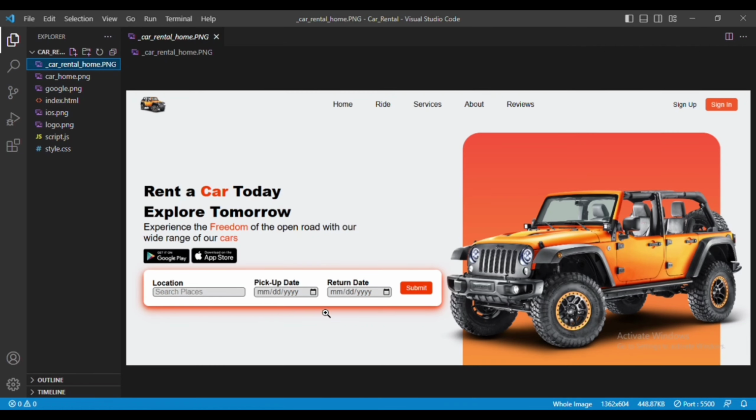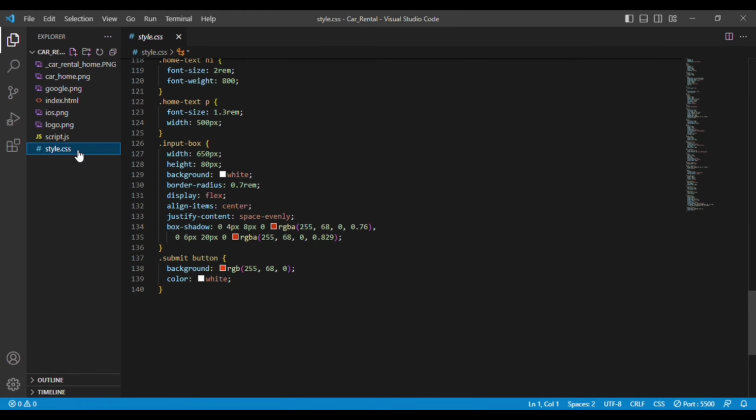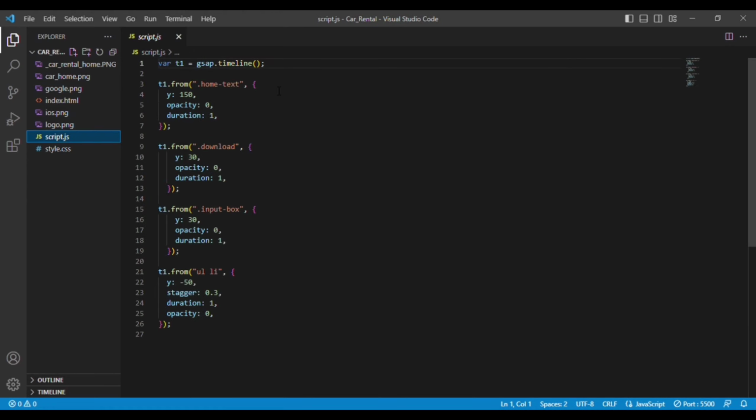This orange color you are seeing is the box shadow, the shadow of a particular image. Mostly we use it for images. I've used it for some form elements, or you can also use box shadow. Then we have the submit button. That's all. Next we will go to the script, that is JavaScript.